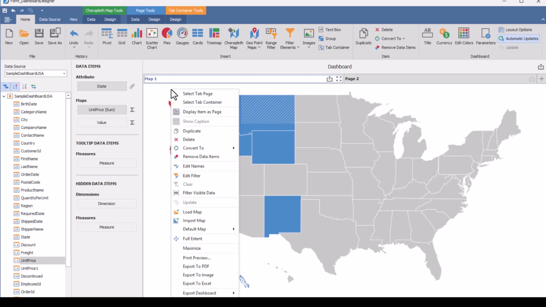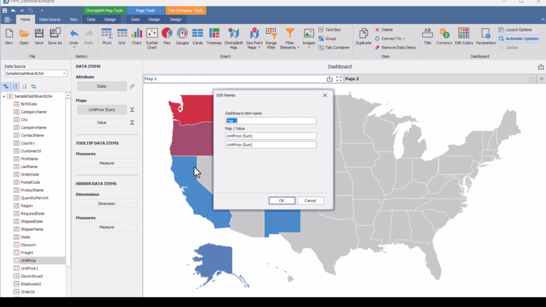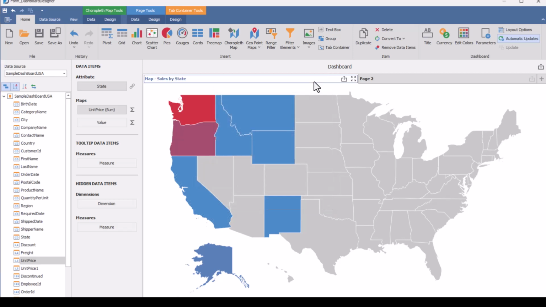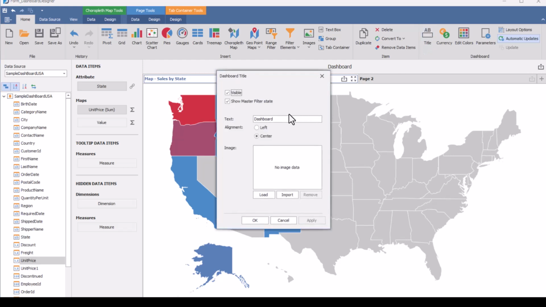Now, we can right-click on the map and change the name of the map control. Once that is done, then click on the title button in the ribbon bar and change the title of the entire dashboard.